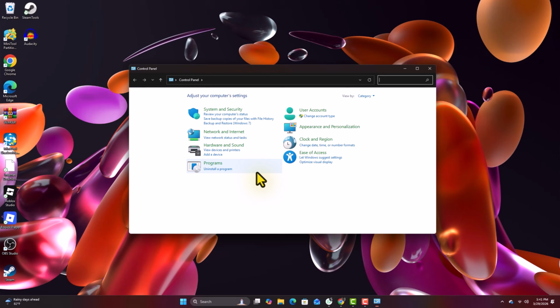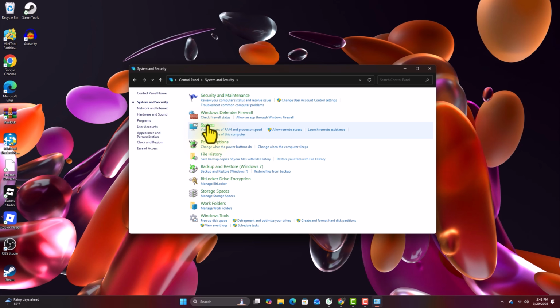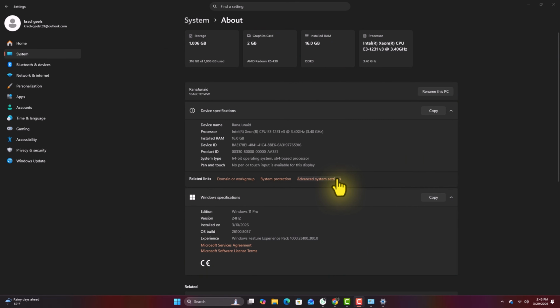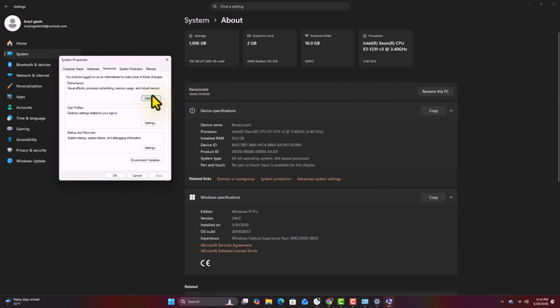Click on the Start menu and search for Control Panel. Open it and go to System and Security. Now click on System. On Windows 11, click on Advanced System Settings on the right side. On Windows 10, click on Advanced System Settings. It appears on the left side.